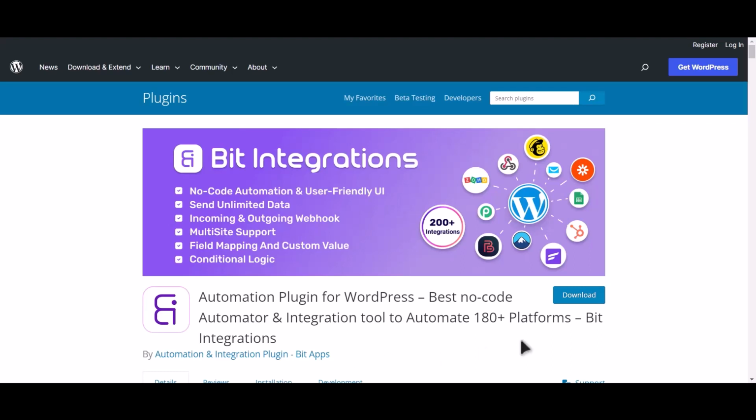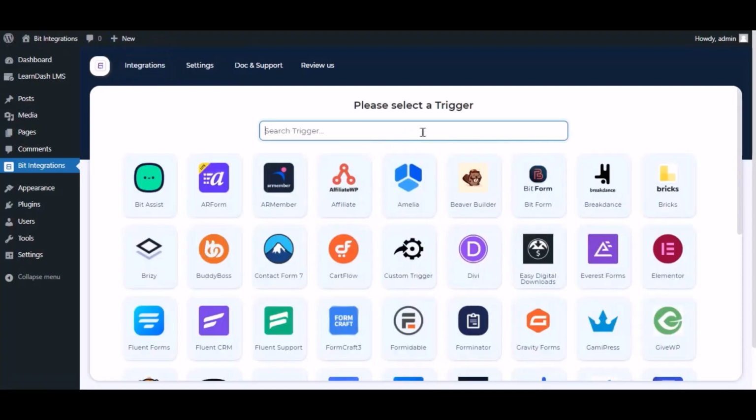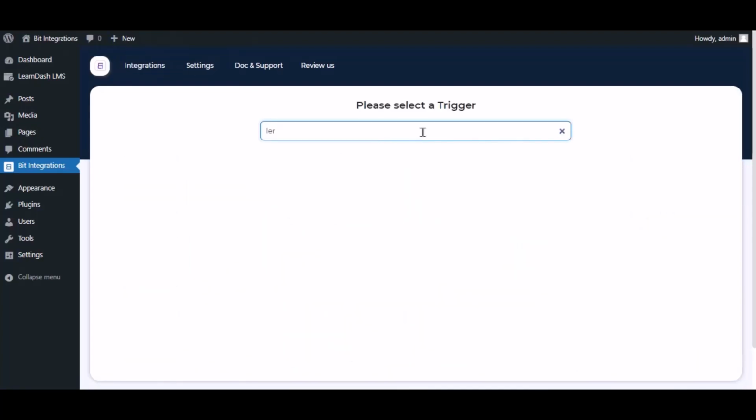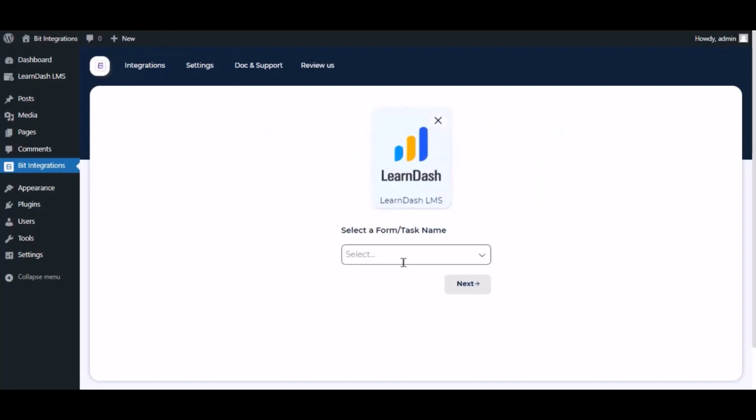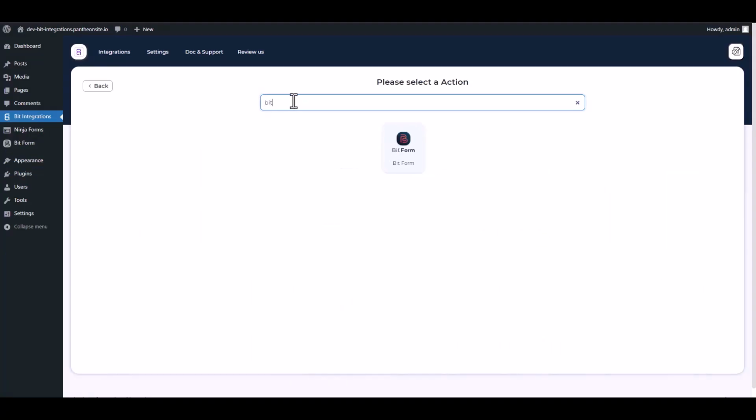I am utilizing the Bit Integrations plugin to establish a connection between these two platforms. Let's go to Bit Integration Dashboard. Now click Create Integration. Now search and select Trigger, which is LearnDash. Select a task and select a course. Click Next. Search and select Bit Form as an action.